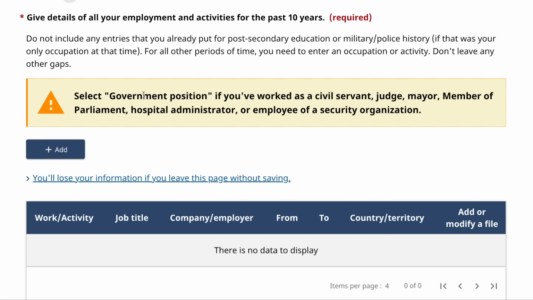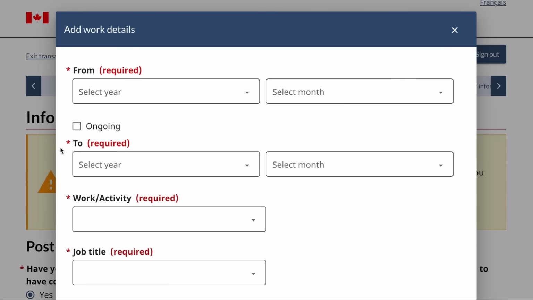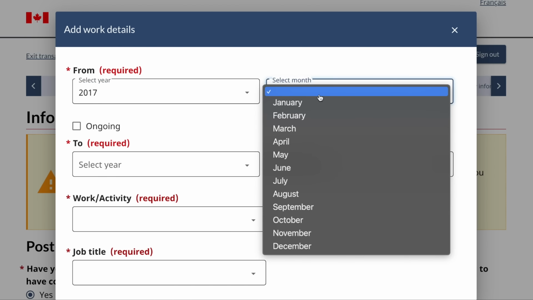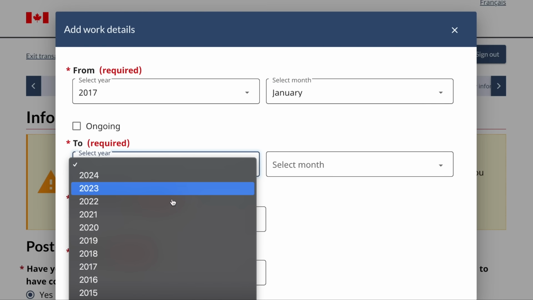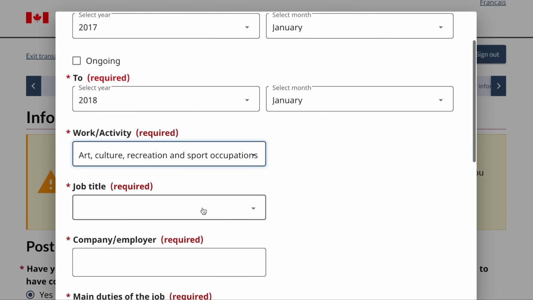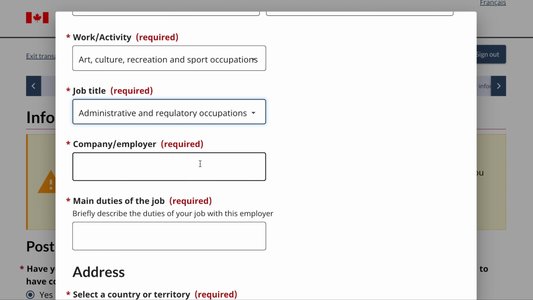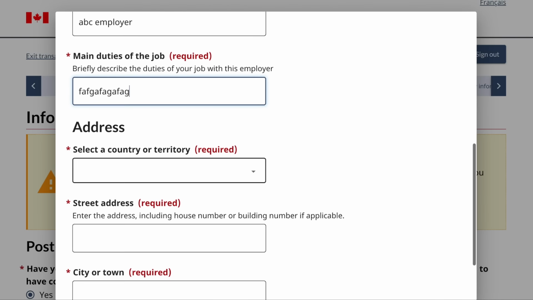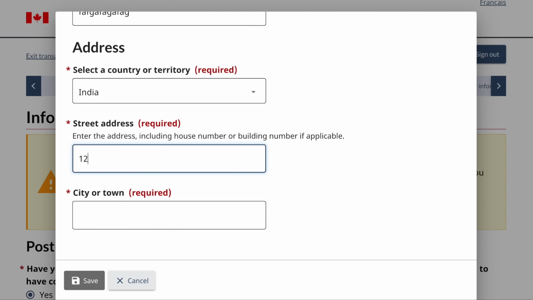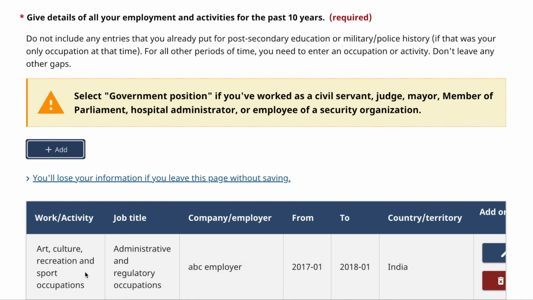Give details of all the employment activities in the past 10 years. So just give the employment activity details here. For example, give all their employment history, from which date to which date and all of that. I'm just using an example here: the job title, main duties, you have to write the main duties here, and then select the address of the company, and then save.